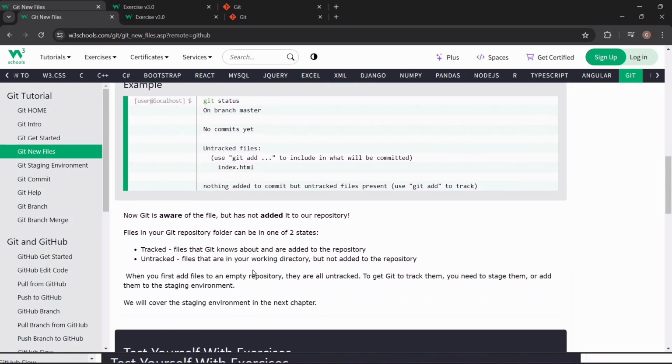Now Git is aware of this file but has not added it to your repository. A file in your Git repository folder can be in two states, tracked and untracked. Tracked means Git knows about them and they are added to the repository, but we have not done it. Okay, so it is an untracked file that is in your working directory but not added to the repository. When you first add files to an empty repository, they are all untracked. Like this we have untracked.